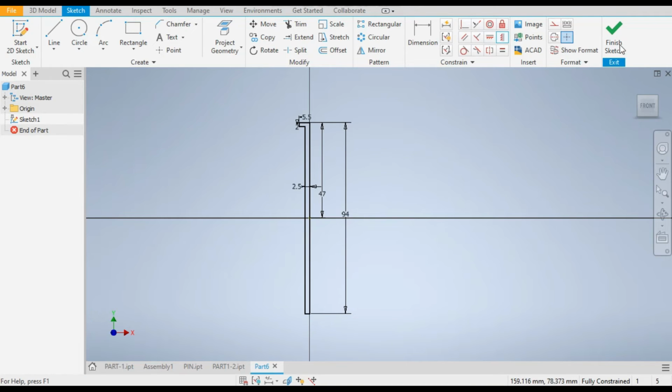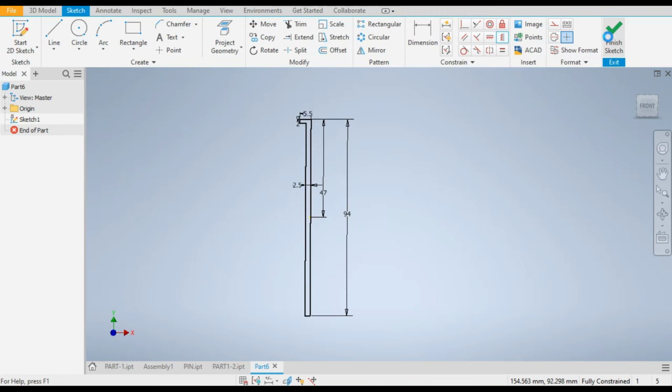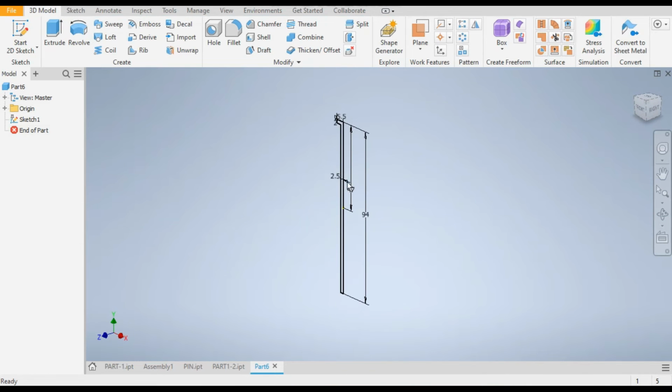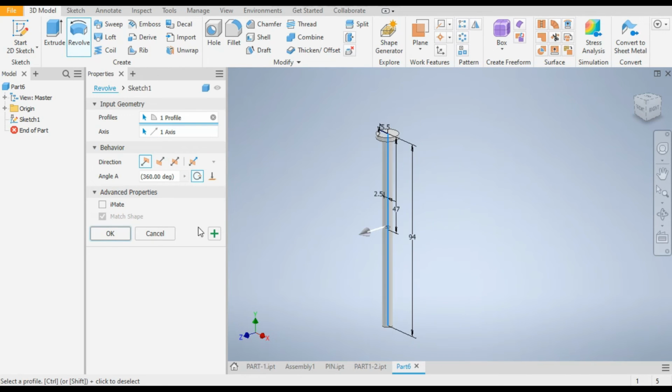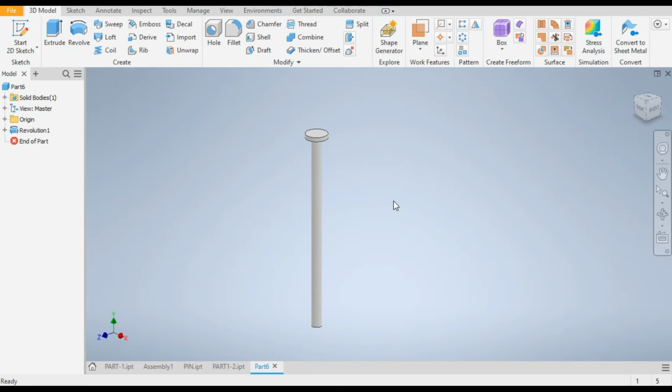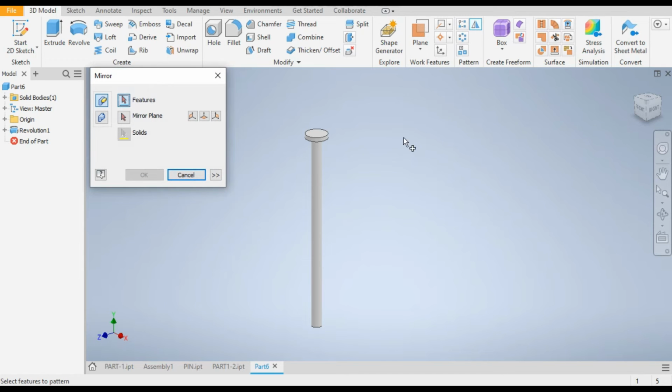Now first finish the sketch. Now go to revolve. By default, select the profile. For axis, select this axis and OK. Now we want this profile over here also. So go to mirror, select this profile, go to mirror plane. Now go to origin, select the exact plane and OK.